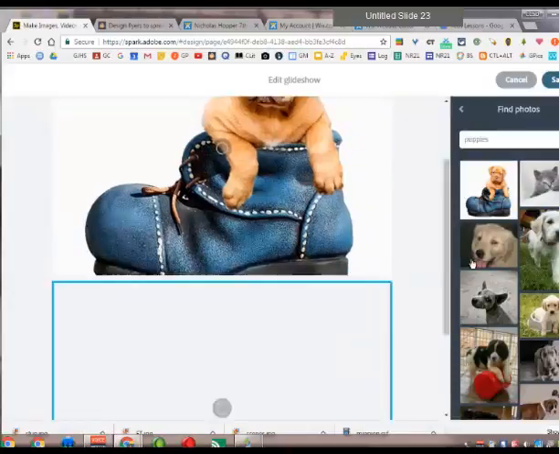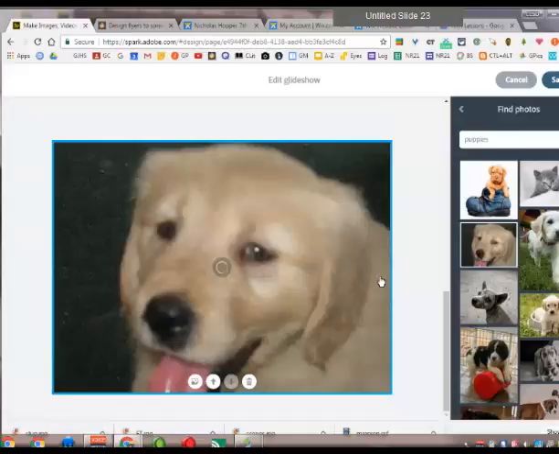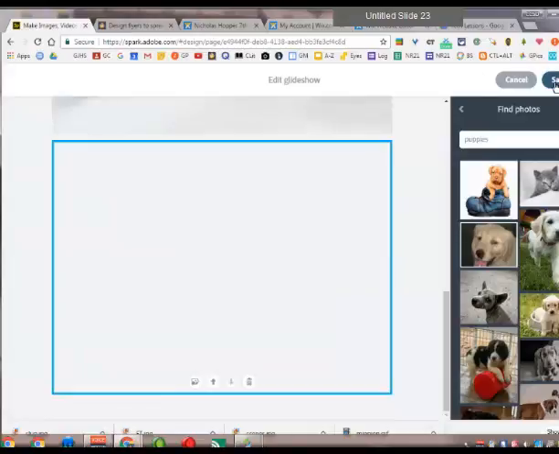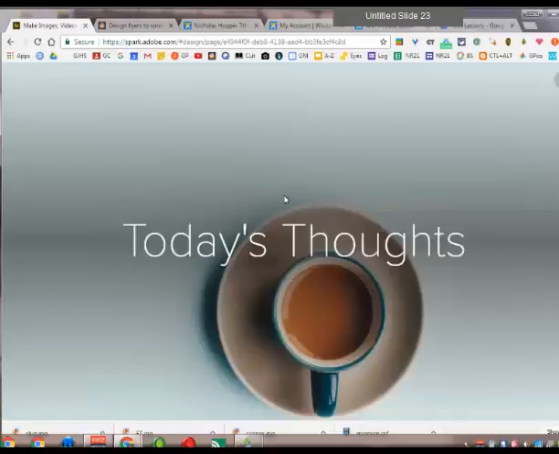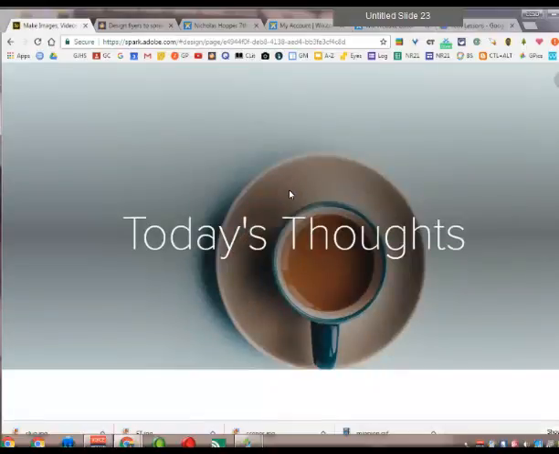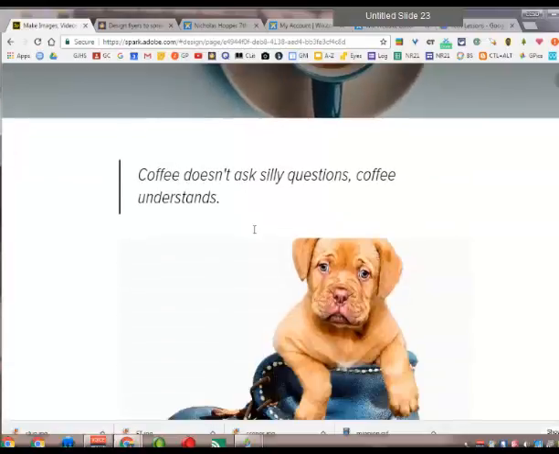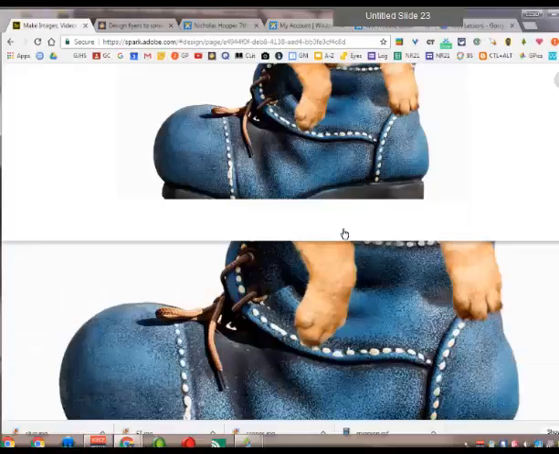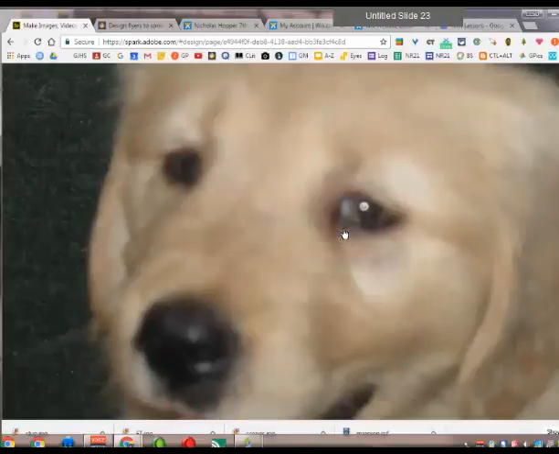I'm going to add another, oh, it's got a slideshow. Let's add a slideshow here, here, here. So I'm just clicking, putting the animals in there. I'm going to click save and then go and see. I'm going to look at a preview to say, how is my page looking so far? So I just have today's thoughts and can scroll through, and you can see there's my text that I put in, and now here's my puppies.